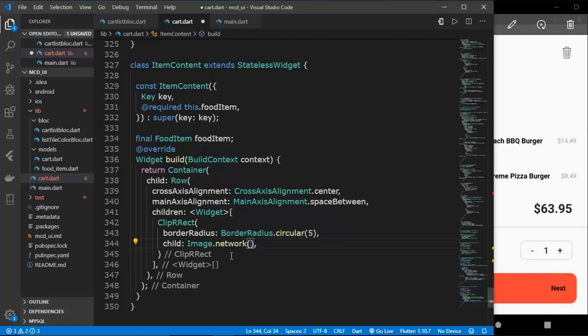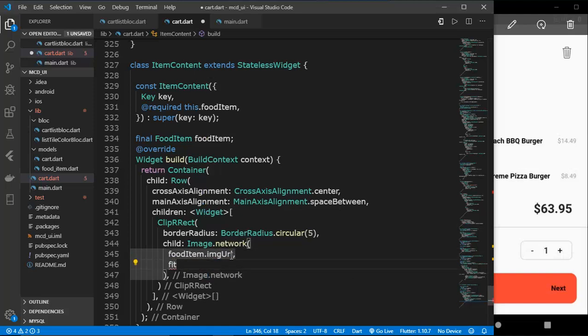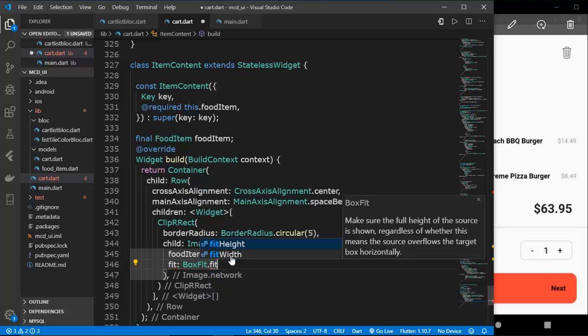If you have the images stored in your database, then you can give the link for your database, or you can give the link of the location where the image is getting stored. So for now I'm giving the URL of the images which I'm fetching from the internet. So foodItem.imageUrl, and then I need to give fit. So fit would be BoxFit.fitHeight.